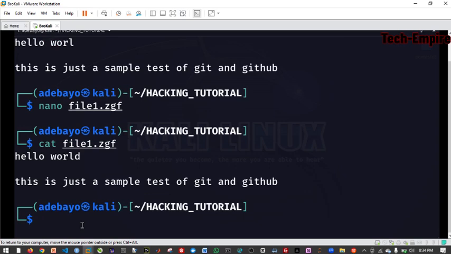So nano is for you to open the file and edit. You should be able to write something inside, but if you cat it, you won't be able to write anything. You just view it. So that's just the difference.